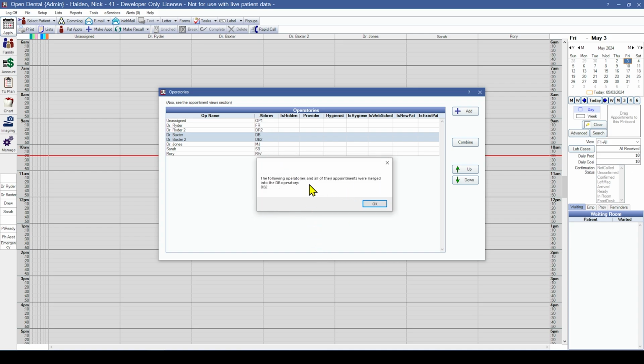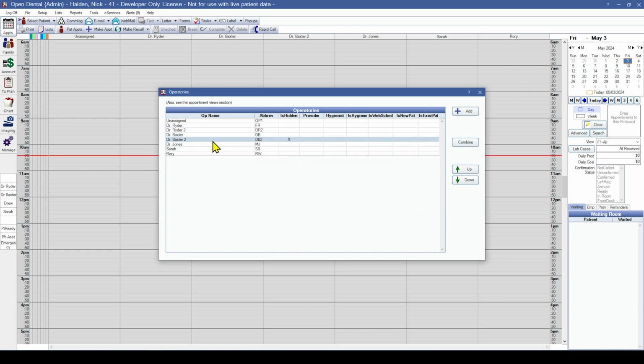It's going to warn you that all of their appointments were merged into the operatory you decided to keep. And you'll notice the other operatory is now marked as hidden. From here, we can move our operatories up and down. For example, if I don't want to see this one on the top, just kind of move it down out of the way. And now we only have one Dr. Baxter operatory that will display.